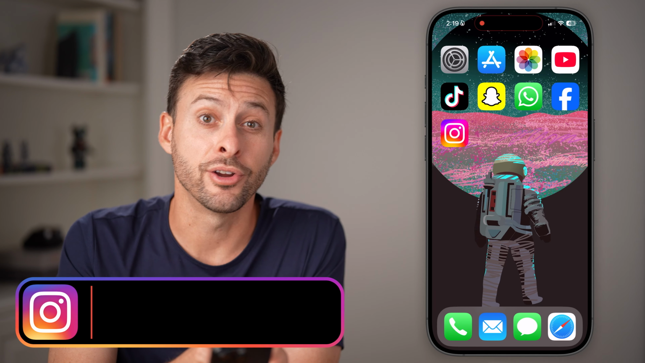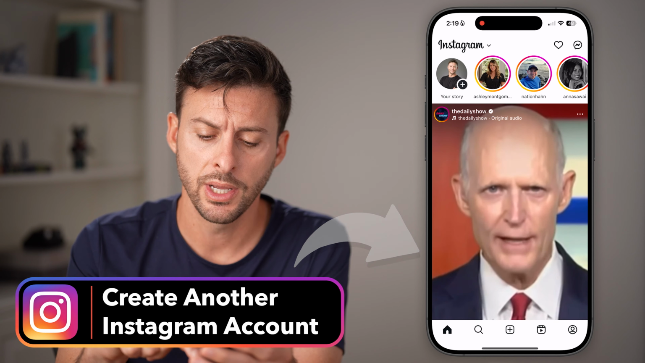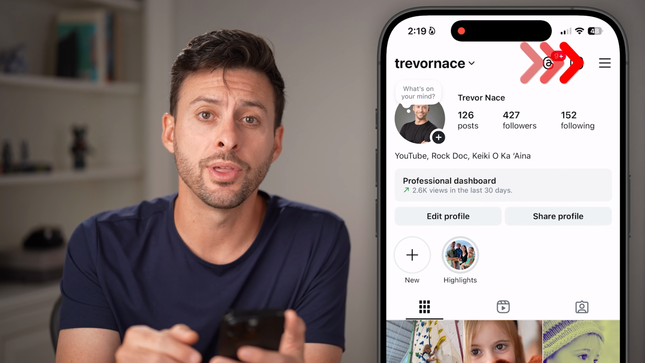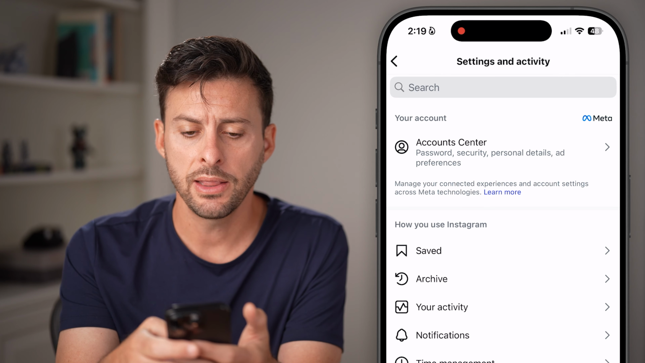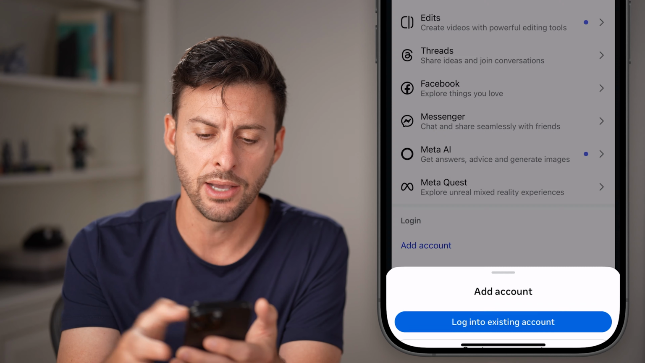Here's how to make another Instagram account. Now open up the Instagram app on your iPhone or Android and tap on your profile picture at the bottom right. After you've done that, tap on the three lines at the top right, and let's scroll down to the very bottom. You need to just tap on Add Account on here.